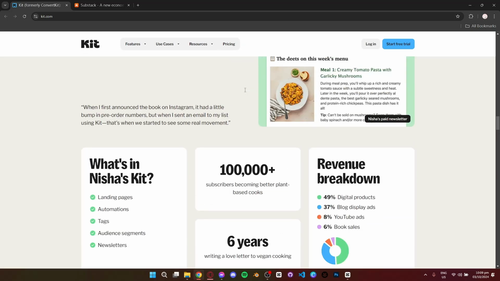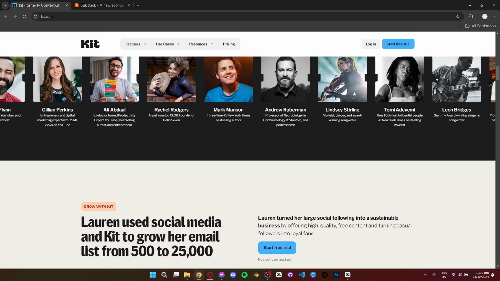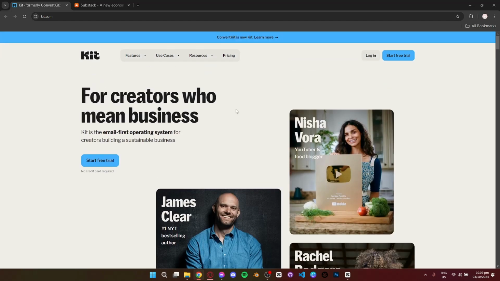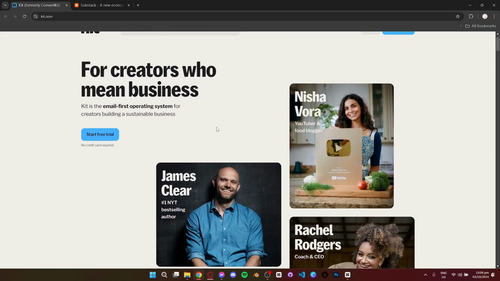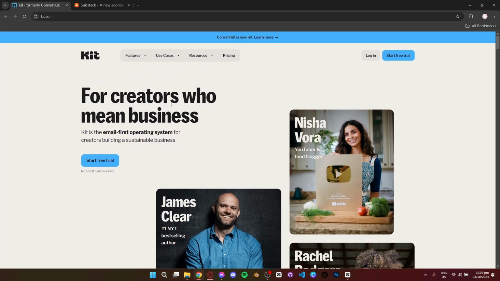ConvertKit also provides great flexibility with tagging and segmenting your audience, helping you tailor your content to different subscriber groups. However, it does come with a steeper learning curve, especially for those new to email marketing.